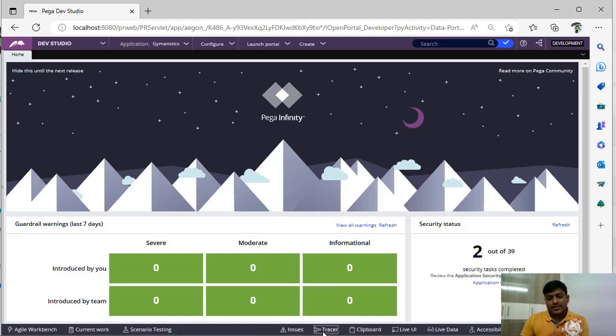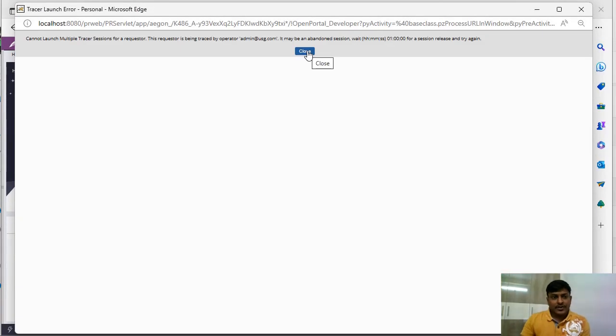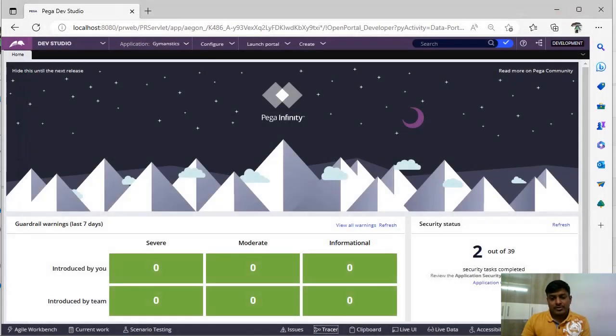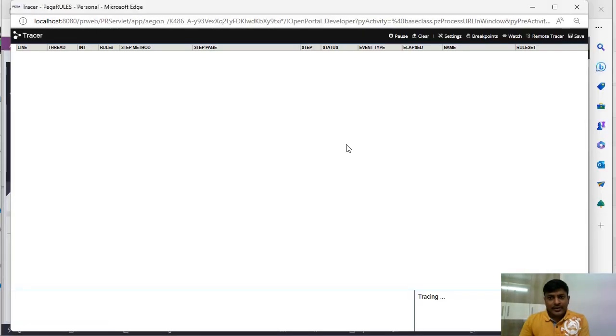It would be with the share symbol. Suppose if a tracer is opened by the same request two times, you will be getting this error. Now I'm closing this because a tracer has already been opened. In tracer, we have something called line, thread, step method, step page, step status, event type, elapsed, and name of the rule set, like the rule is saved in a rule set.